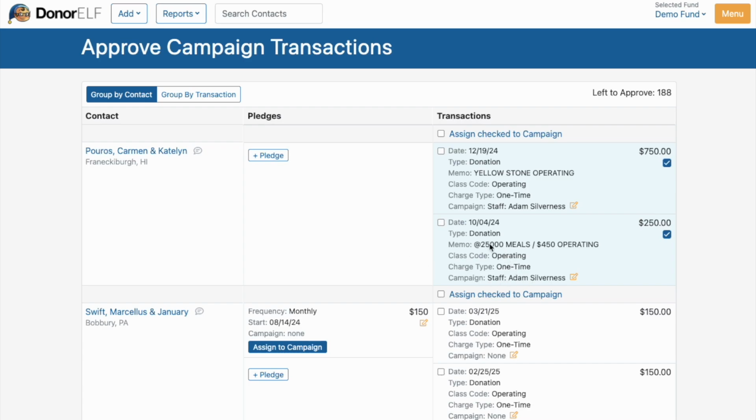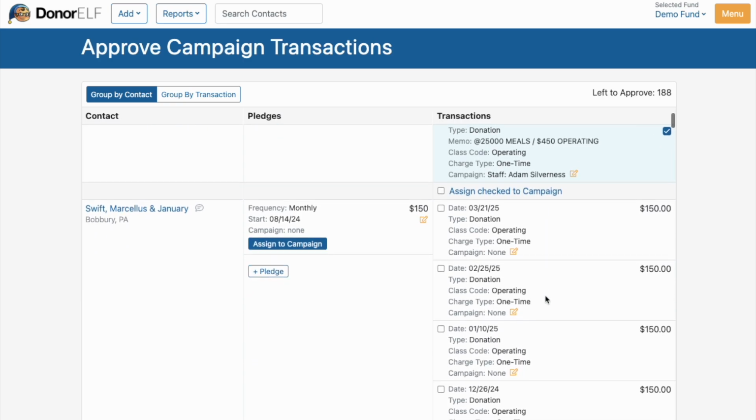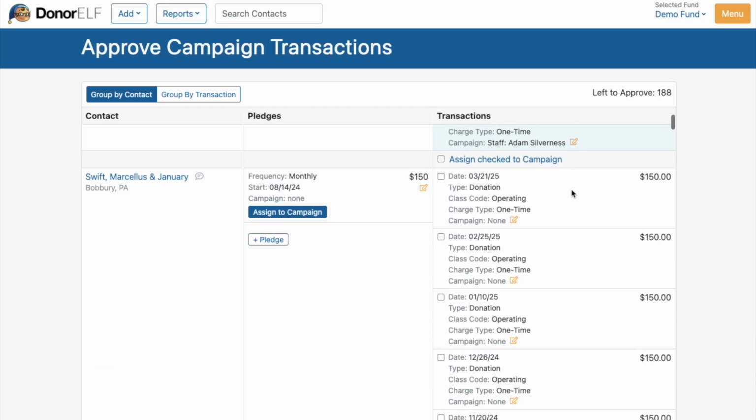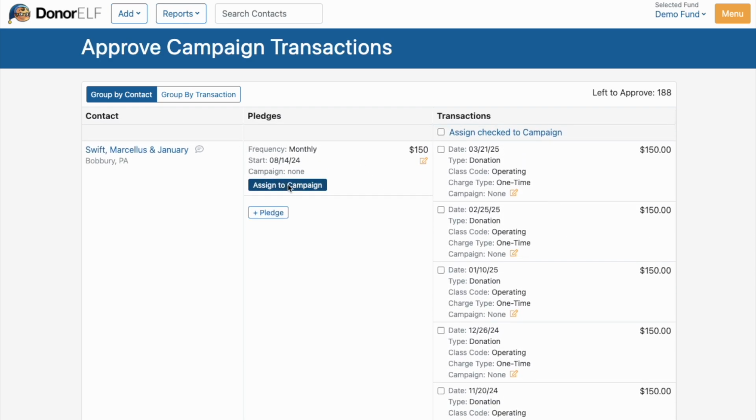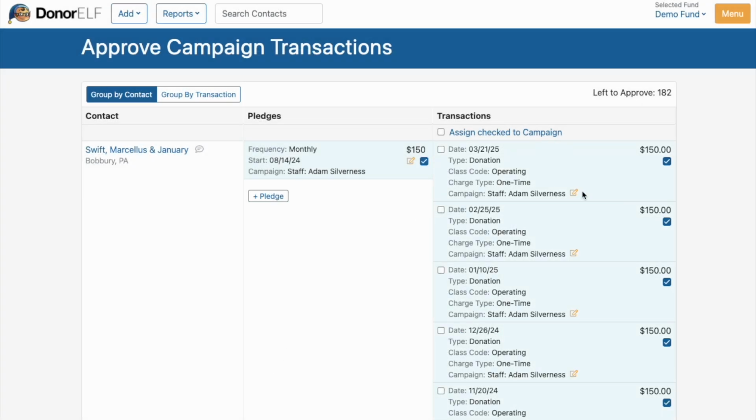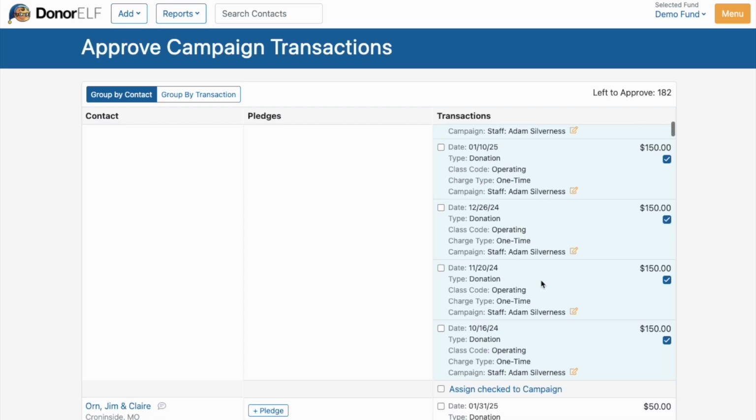Now, if it's a monthly gift, we don't want to go through every month and have to do that. And just the language around a monthly gift, even an annual gift, if we know that it's set up that way, a quarterly gift, anything, is a pledge. And so we get to assign that whole pledge. You can see that Marcellus and January are giving $150 a month. Donor Elf recognizes that. I don't want to add a pledge here because I can already see that Donor Elf sees it here. So I'm going to assign this whole pledge to, we'll say it's for me again, staff Adam Silverness, and it populated all of those in there.